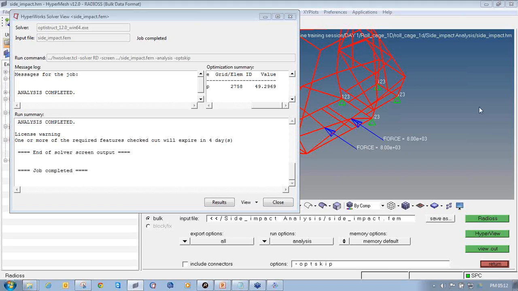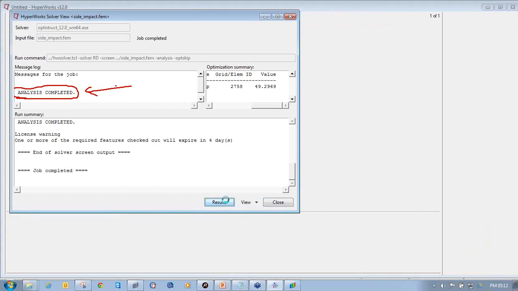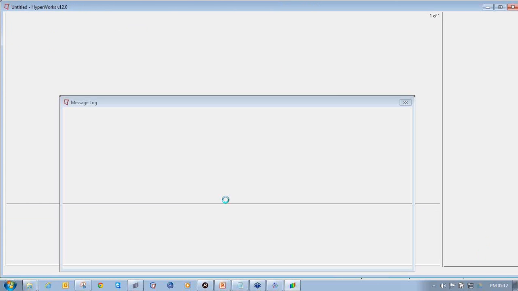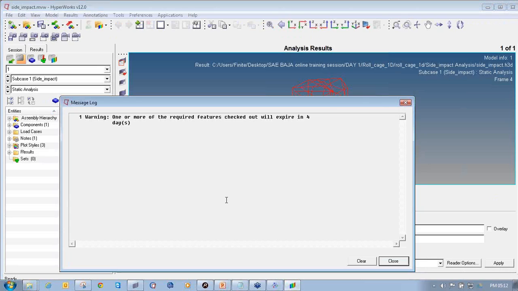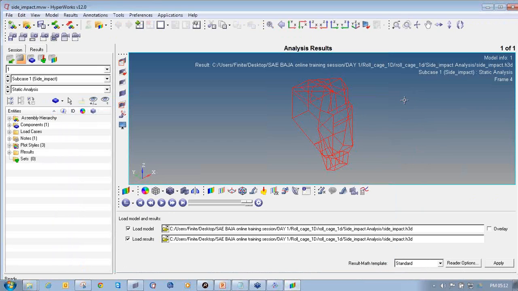Once you see the message as analysis completed, my process has completed and my results have been generated by the Radioss solver. Now I will click on results to view these results of displacement and stress due to side impact in Hyperview. Also we will see the animation plot in Hyperview, that how due to the side forces my roll cage is going to animate or deform.